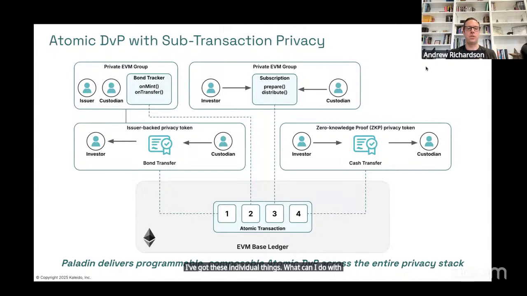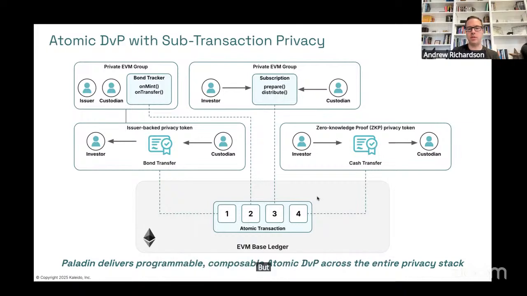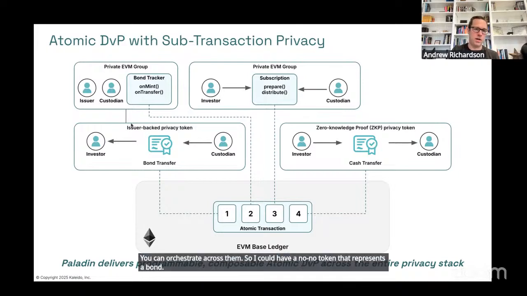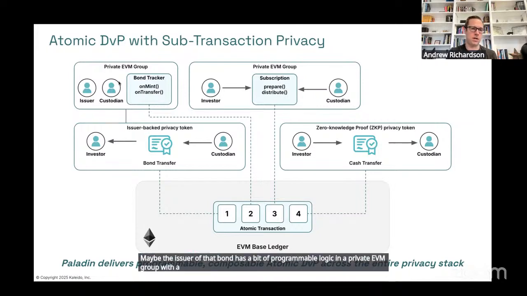And this is the really true purpose of Paladin, and the truly interesting thing about Paladin is that it's not just one of them. And it's also not just all of them in separation, but because everything rolls up to the same EVM-based ledger, you can orchestrate across them. So I could have a Noto token that represents a bond. Maybe the issuer of that bond has a bit of programmable logic in a private EVM group with a sort of managing parties of the bond.